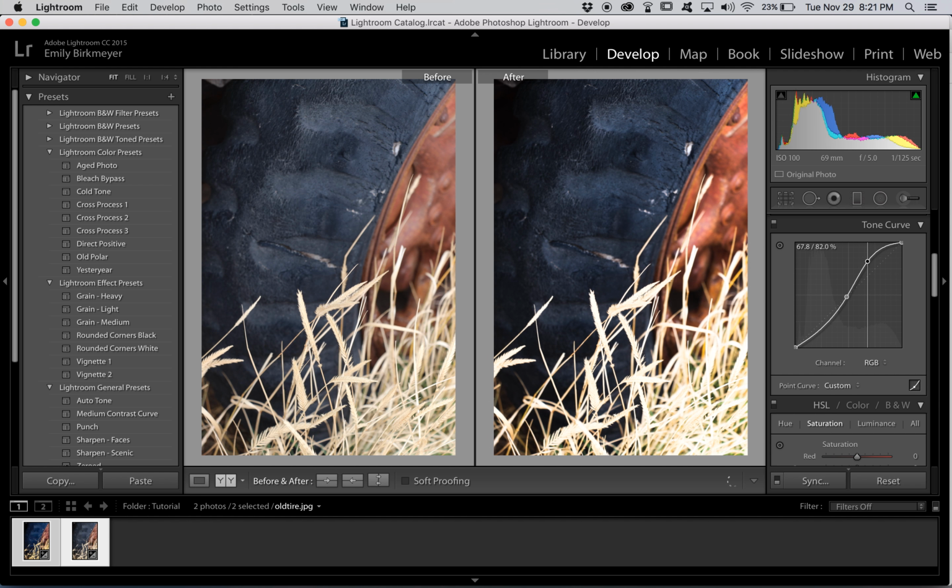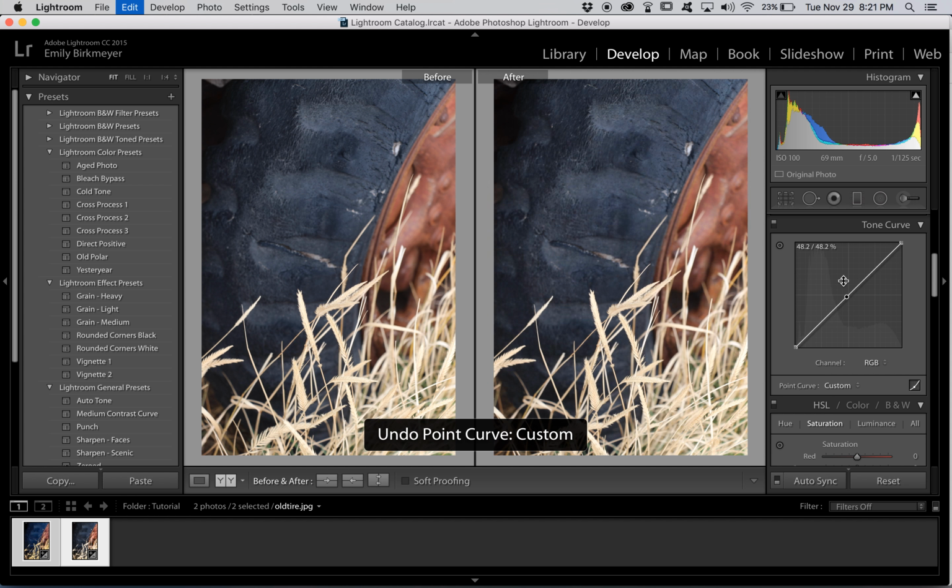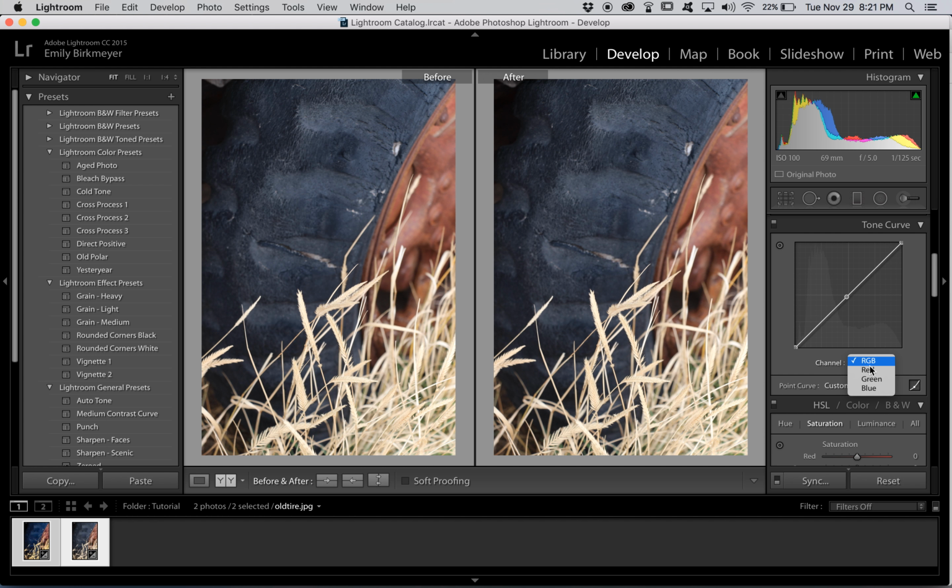If I wanted to do an S curve, well there I just put one right there. And there's something I like to do. You can also, I don't do this much, but you can do a cross process type thing where if you pull it down, you notice it's blue and yellow, and I remember people used to be really into that. So that's an option if you wanted to.